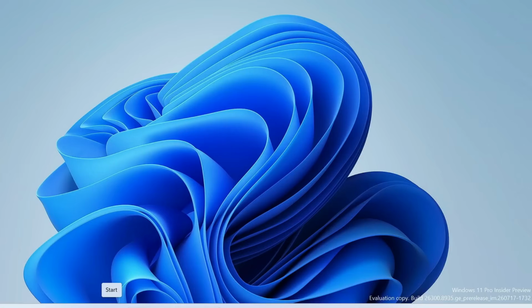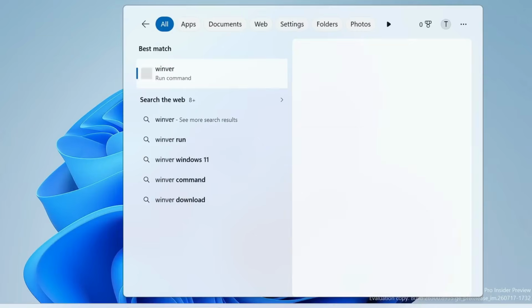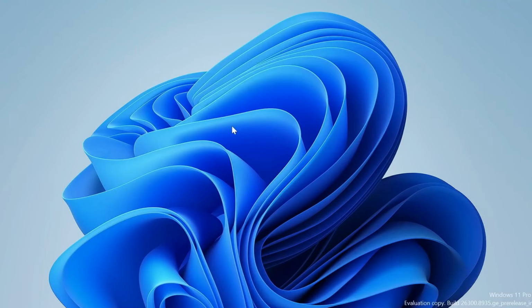Before we do that, let's quickly verify the version. Press Windows plus R, type WinVer, and press Enter. As you can see, we're running Windows 11 version 26H2, OS build 26300.8935, Windows 11 Pro Insider Preview. Now, let's move on to my favorite feature in this entire update.